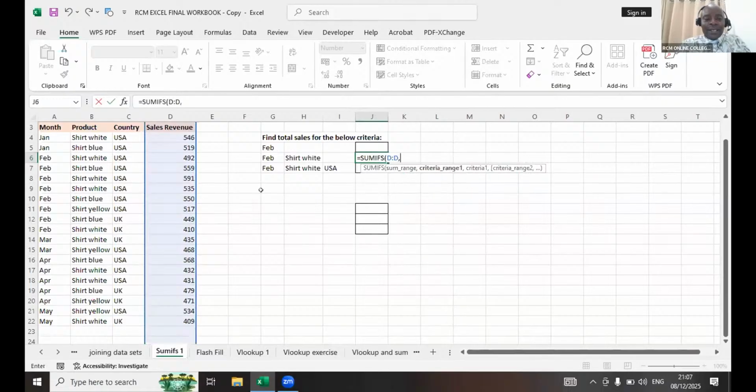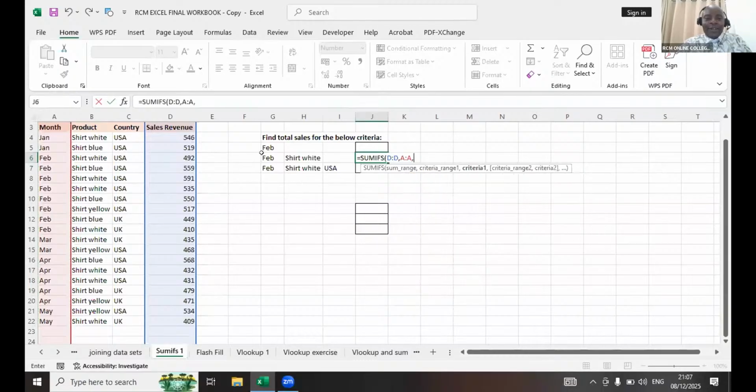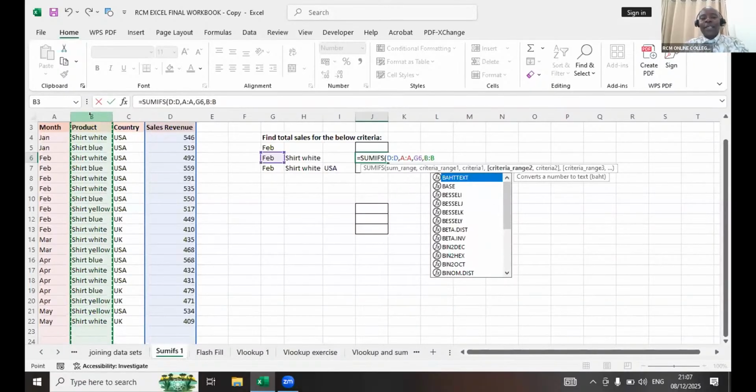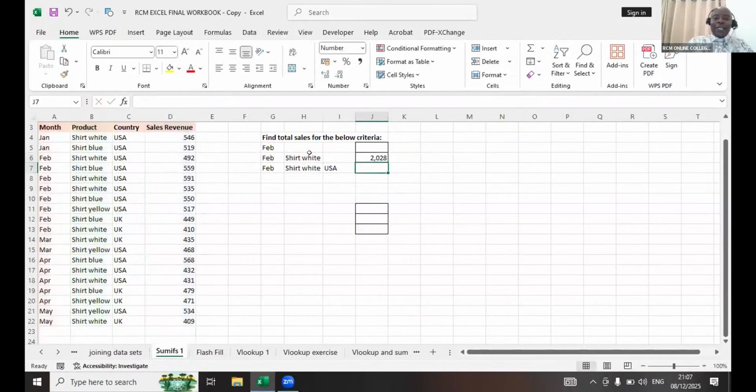Yes, comma. Criteria range. Month, I like that, comma. February, this must be a very good ninja. February, comma. Then now we go to the second criteria, which is shirt white. Where is shirt white found? In that range of product, comma, and then you pick shirt white. Close your bracket, get 300 bob.